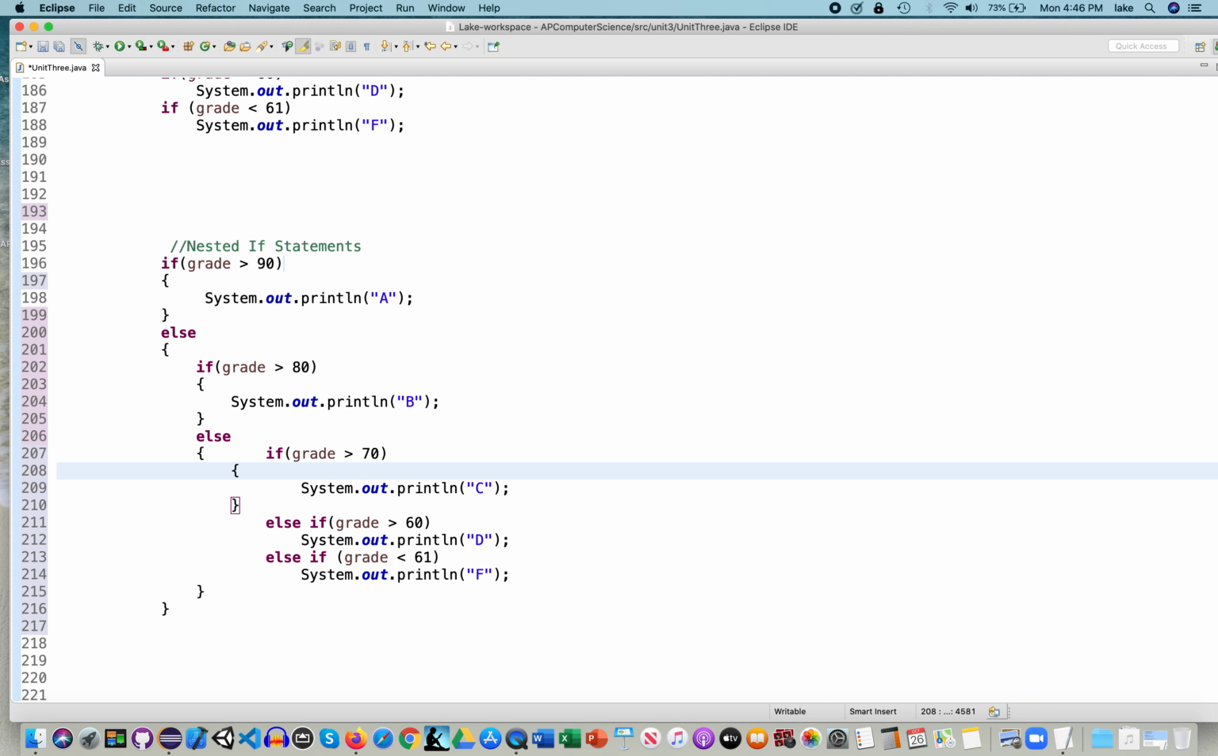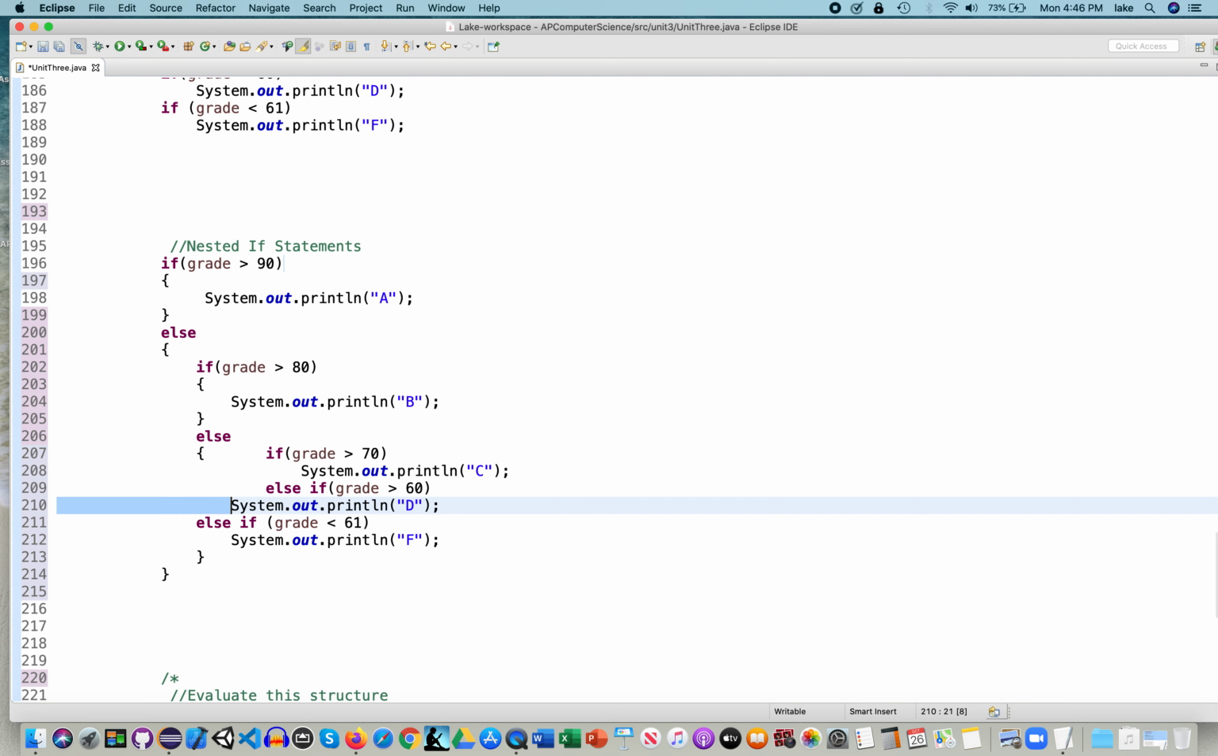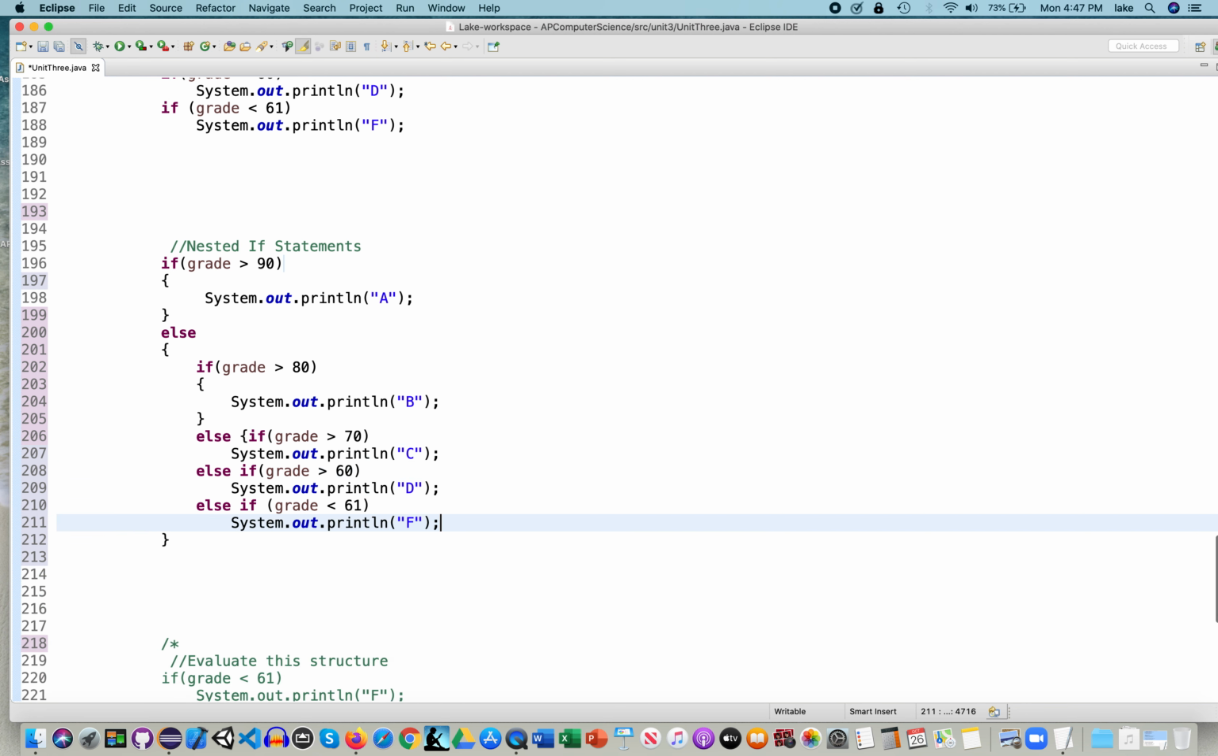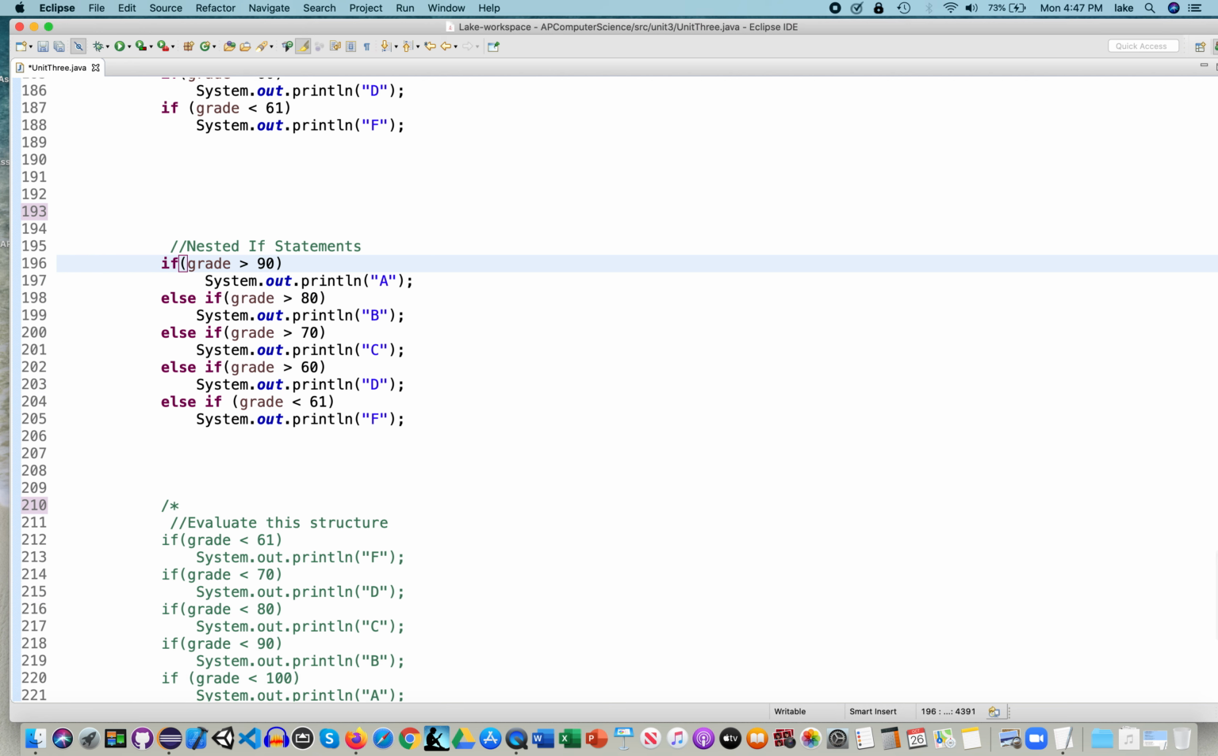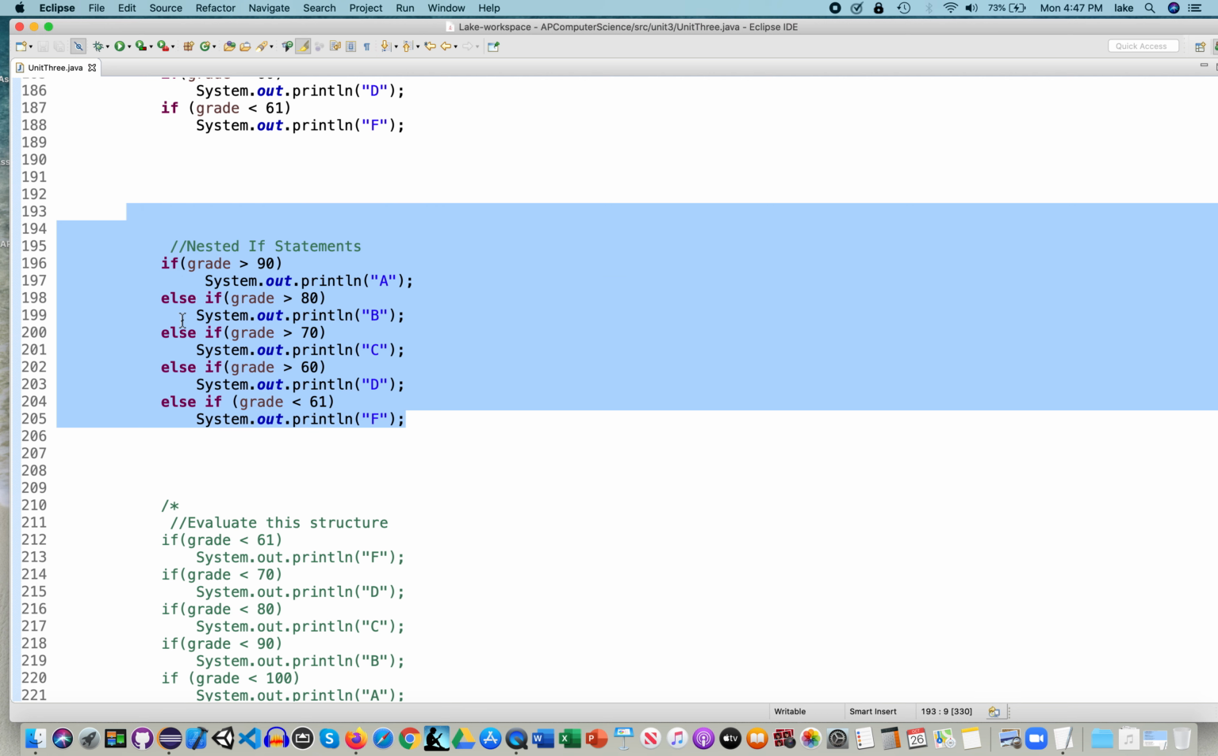So I'm going to undo all of this because I really don't want to write it this way. So if you're wondering, why don't they write it that way? It's too confusing, right? It's too confusing to write it that way. This is literally the same thing. So let's see how it works.